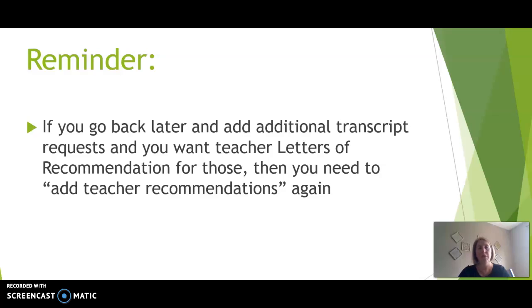If you apply to a college and add a transcript request after you've already requested letters of recommendation, your teachers don't automatically know that. So you have to go back in and request the letter from the teacher again, which will generate the email to your teachers so they can re-upload things into your Naviance account.